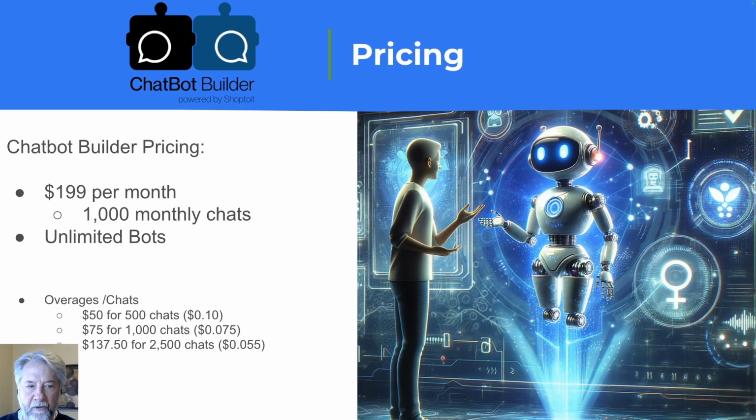Now, chats are billed from an overage perspective and can get down to as little as 5.5 cents per chat. A chat is a completed conversation that takes place within a 2-hour window. On average, small businesses are using between 150 to 200. So this is a very easy way for you to get started.